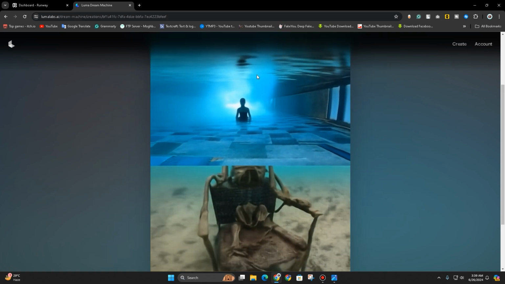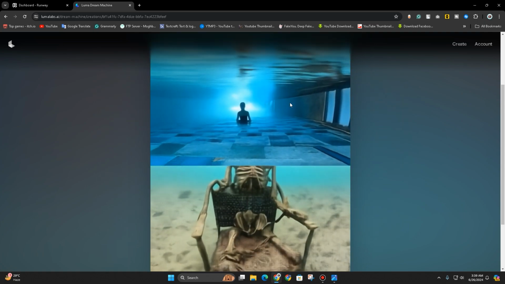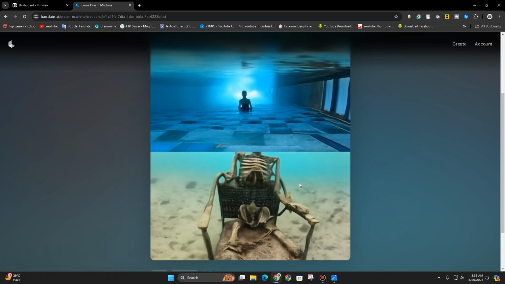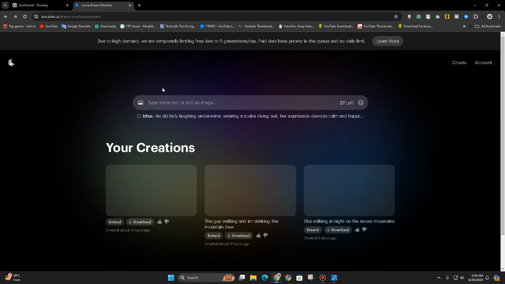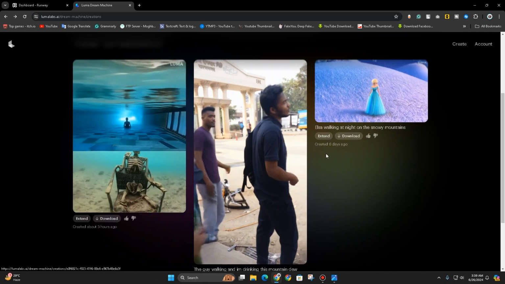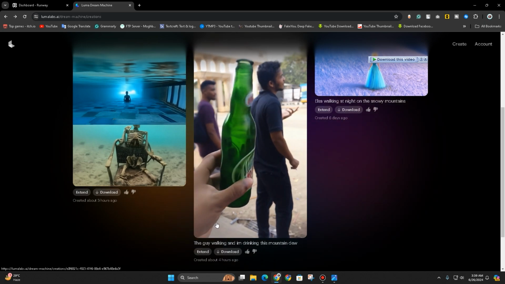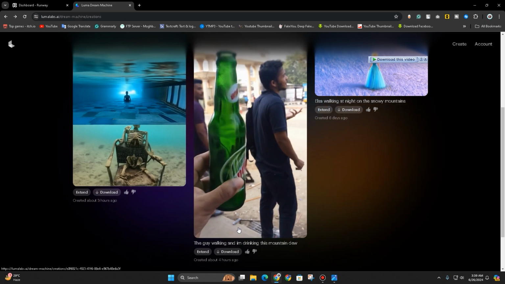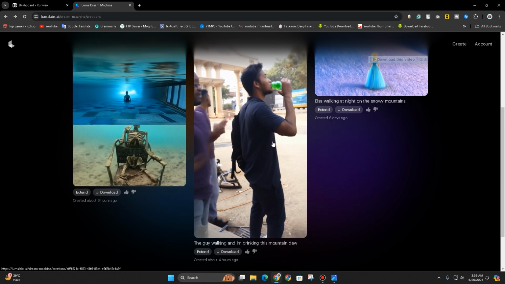As you can see, these two girls are actually moving, along with the lady over there, and the underwater skeleton is also moving, which is really amazing. You can also add a prompt. For example, with this image, I told the AI to let the guy drink that Mountain Dew over there, and it did exactly that. So yeah, this is actually pretty cool.